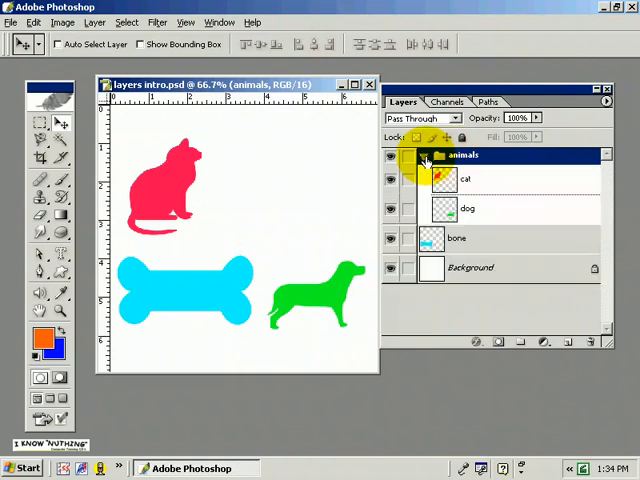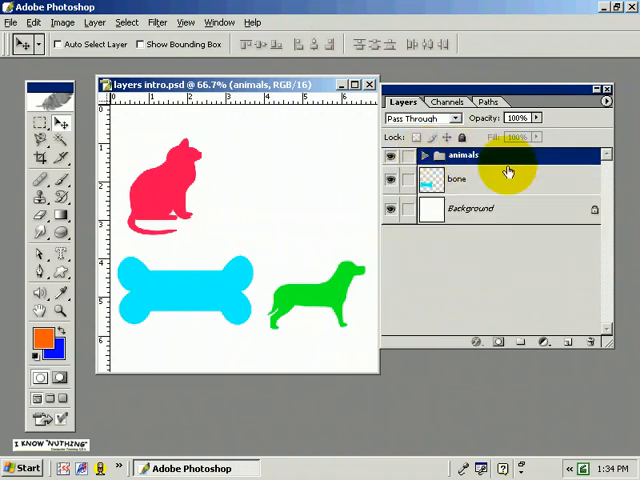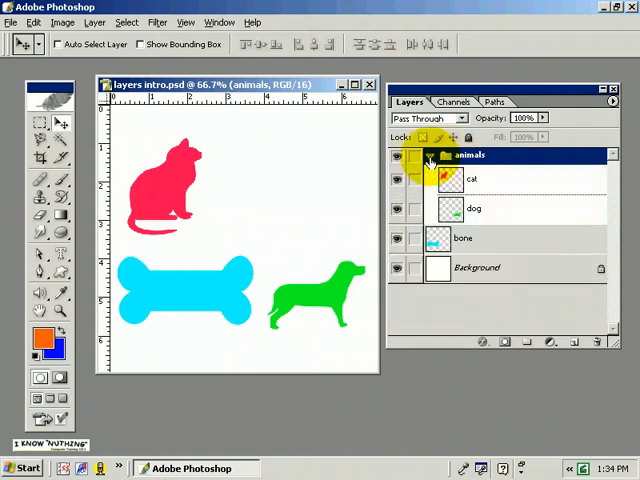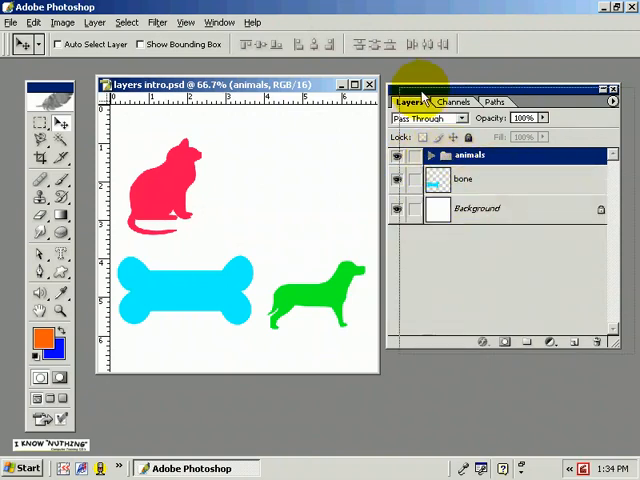And I can close this and open this. They still react the same. It's just that these layers are now packaged in this nice folder called animals. So when your project gets like 70 layers deep, you can use a folder to kind of put everything together. So it's really cool.